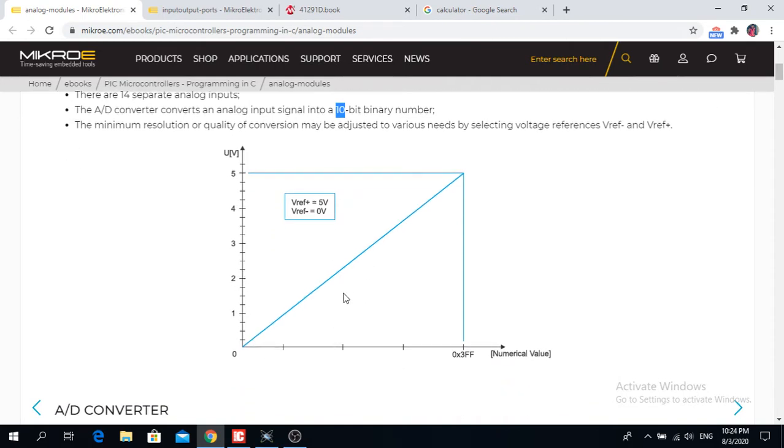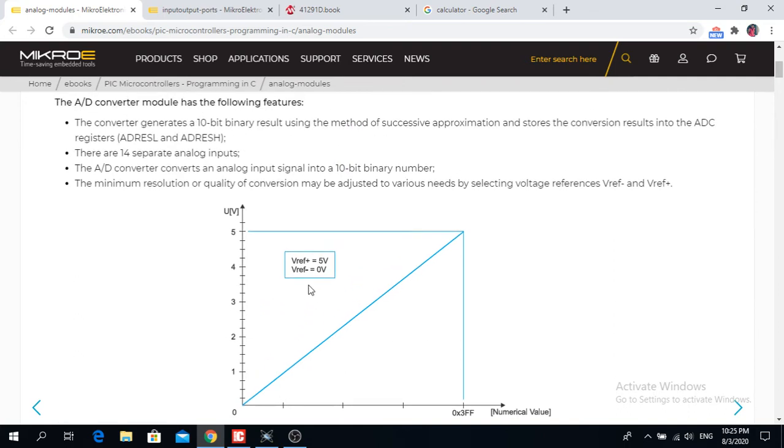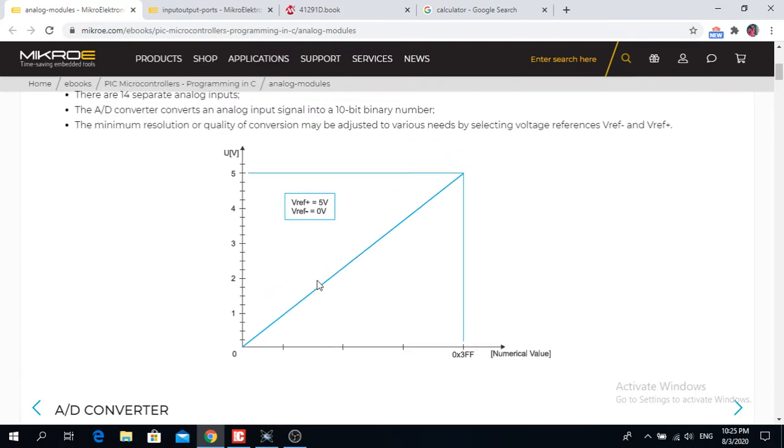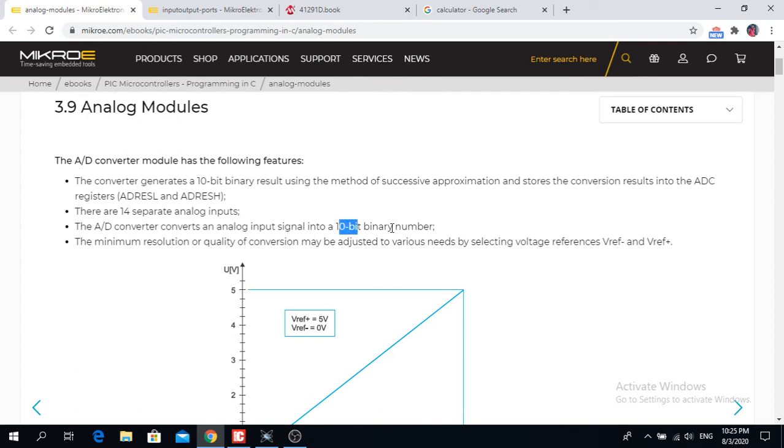Now, okay, so I have 0 and 5 volts over here. But what about the digital values? When does it grow? How does it grow from binary 0 to binary 1, then binary 2, binary 3 and binary 4? Well, it is easy. First you have to subtract Vref minus from Vref plus, so that is equal to 5 volts if you have this particular reference voltage. And you have to divide by 1024 in this particular situation, because you can have a 10-bit binary number over here.